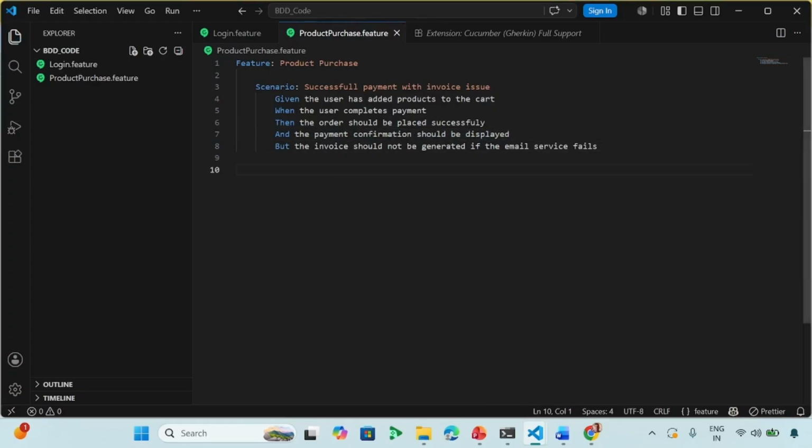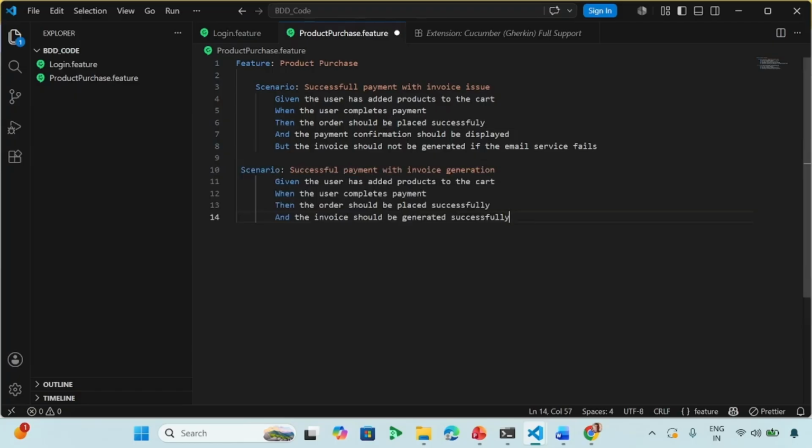Now, let me add one more scenario to my feature file, which is successful payment with invoice generation. The previous scenario was to test with invoice issue where invoice was not generated. This scenario is to test the successful payment with invoice generation. So how my scenario looks like: given the user has added products to the cart, when the user completes payment, then the order should be placed successfully and the invoice should be generated successfully. This is my one scenario.